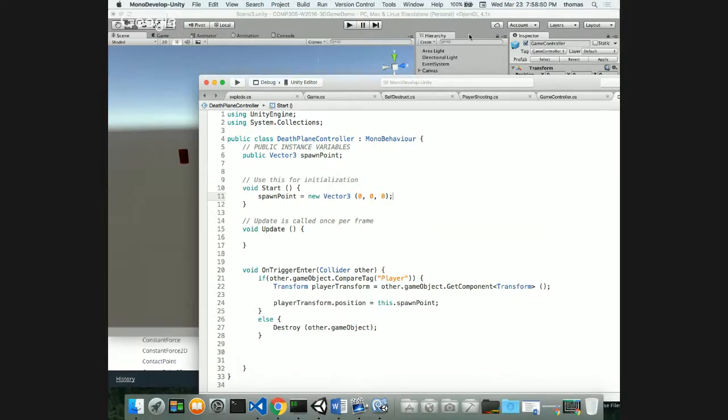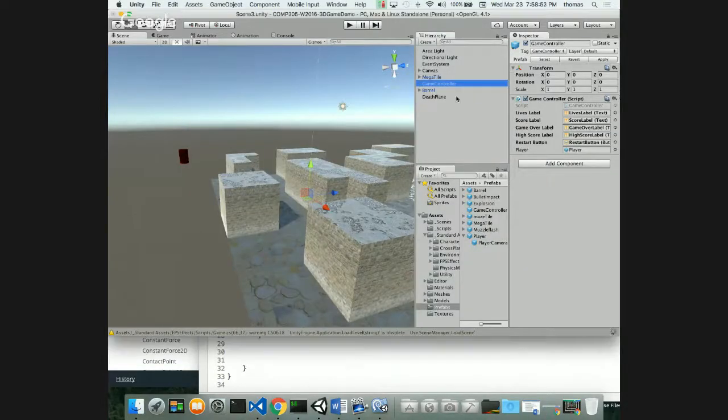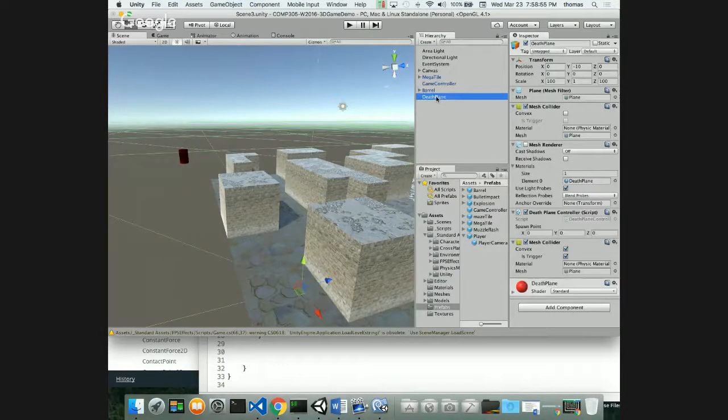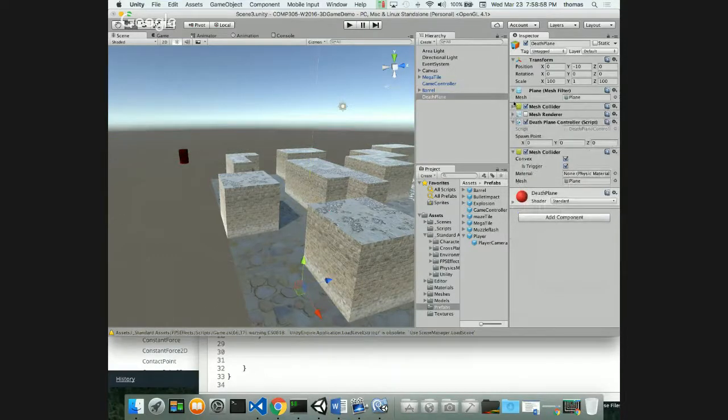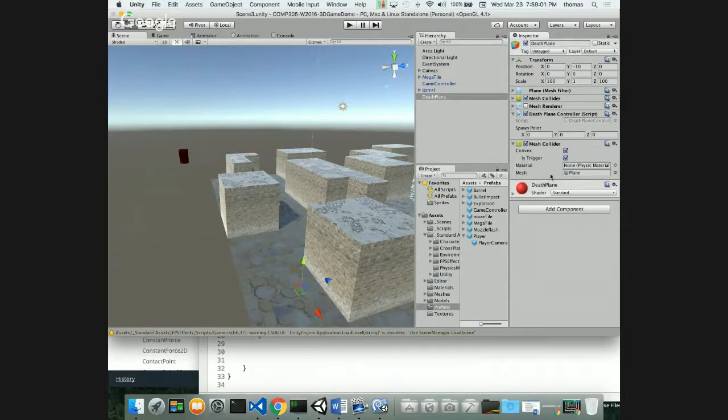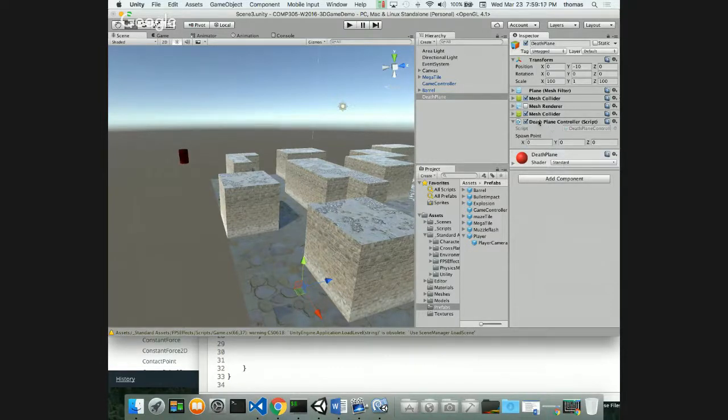But in the inspector, if I go back to death plane, I should have my script, which has my spawn point. Look, 0, 0, 0. So this is my spawn point right here, and here's my mesh collider, which is a trigger. I'm going to move this up a little bit so that it's all partnered correctly. And here's this death plane script. My death plane script has a spawn point of X, Y, and Z.